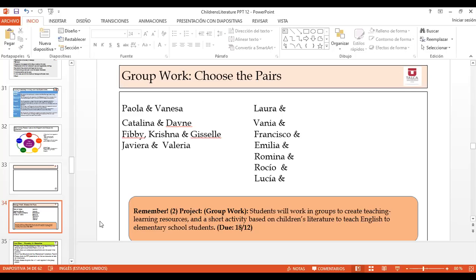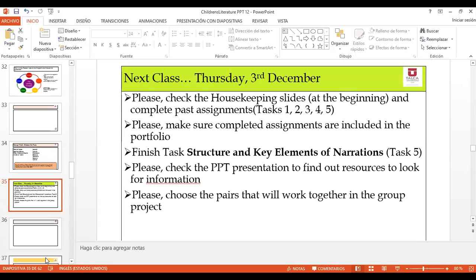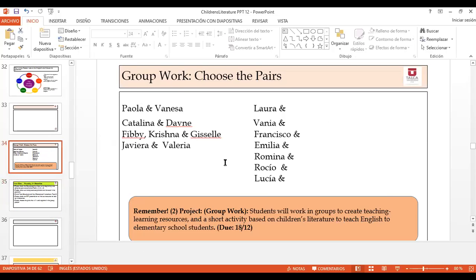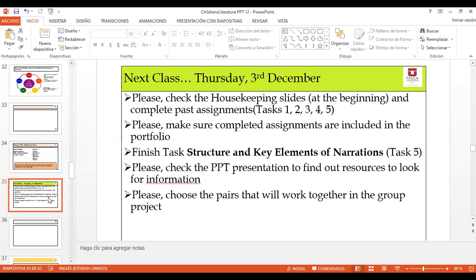Sí, necesitamos las parejas y vamos a hablar de esa actividad next Thursday. Okay, and housekeeping. So what do for next class?